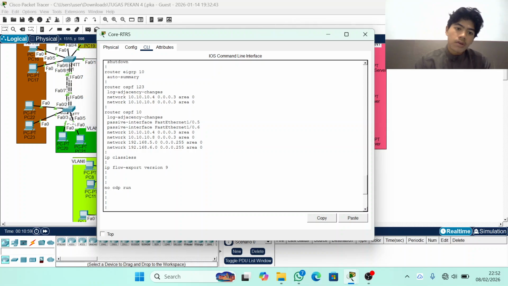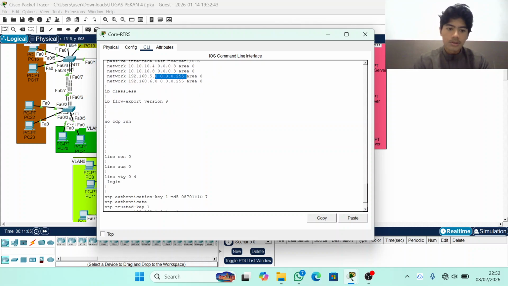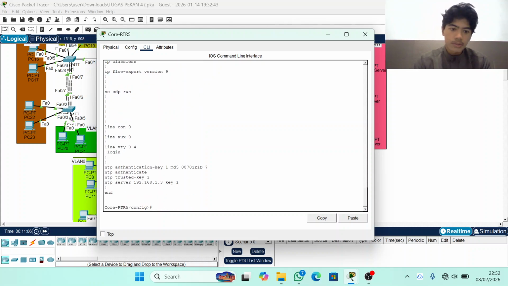And then the network, you want to insert this right here to here, and then insert the network of the VLAN that is connected to the router. So there you go. And then don't forget to put in the wildcard mask. And then don't forget about the authentication key, MD5. We're gonna use the 1. Yeah, key 1. There you go.